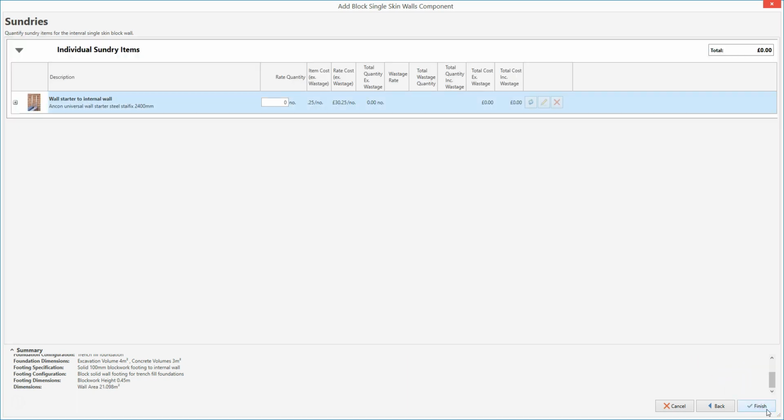The final screen gives you the opportunity to add any sundry items for the length of wall you're estimating. You're more likely to need these items if the wall you're building is part of an extension or renovation project. To add sundry items to your wall estimating calculator, click into the Rate Quantity input boxes and type the number or length required. For now, I'm going to set this to 0. Once you've finished adding your sundry items, click Finish to view the estimate.